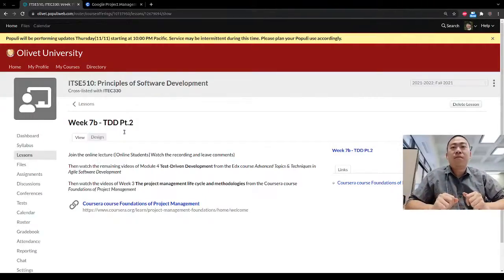So we are basically done with TDD and testing. Now, since we have some extra time, we will watch some videos that look at software projects from the other perspective, which is project management. I think it's pretty important for a software engineer or developer to also be able to understand the other perspective.